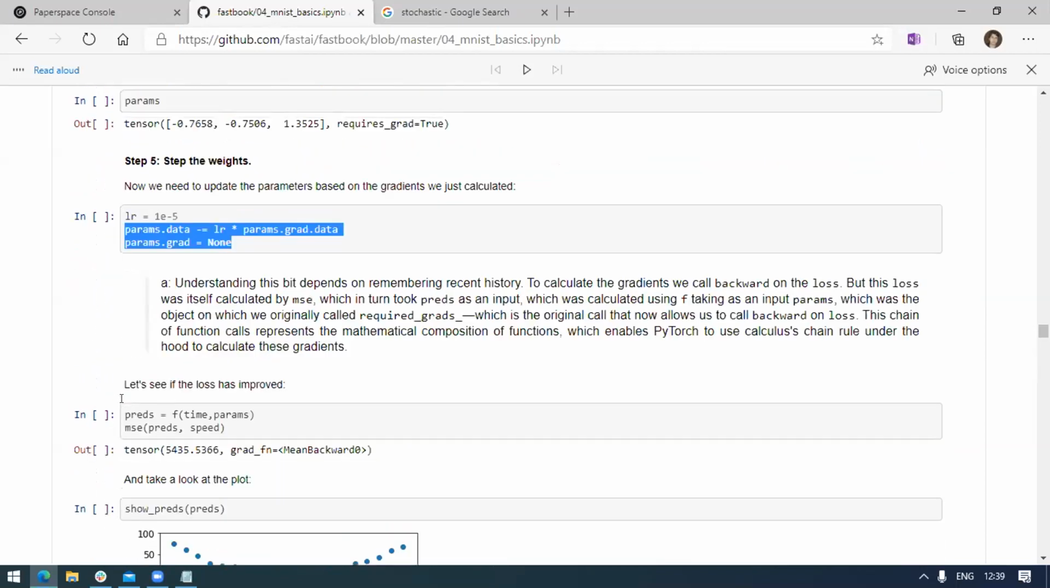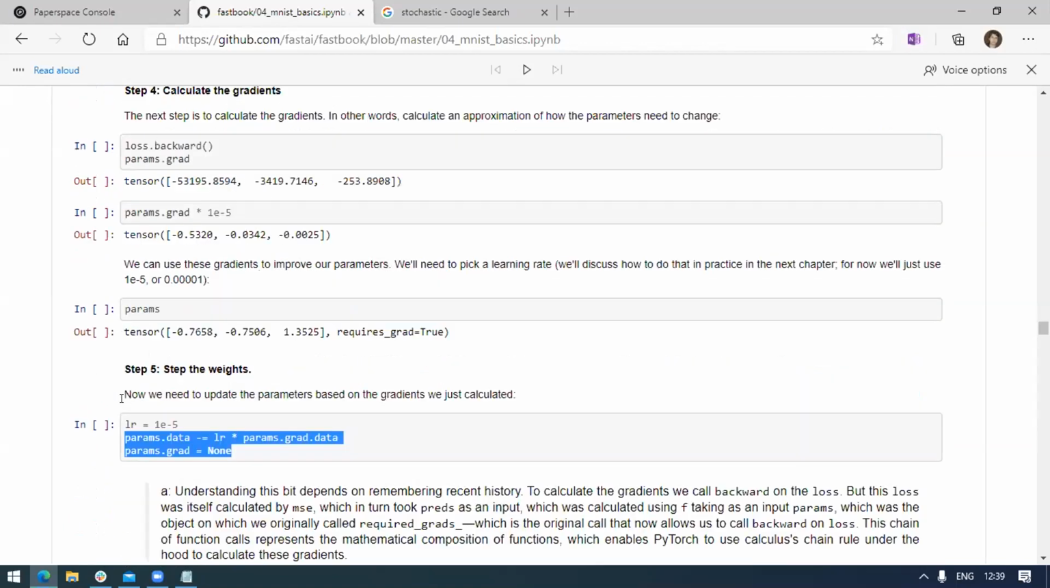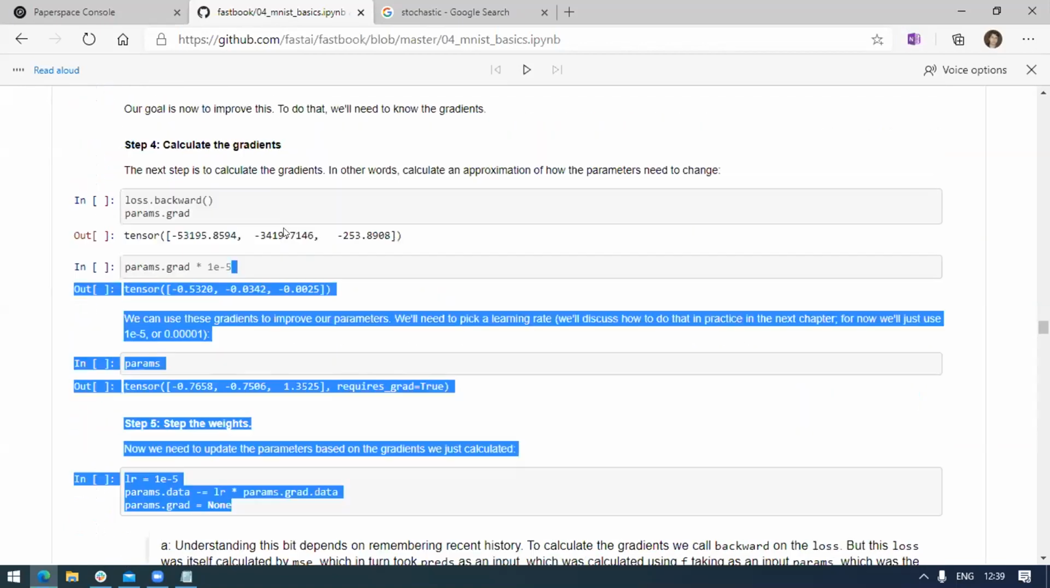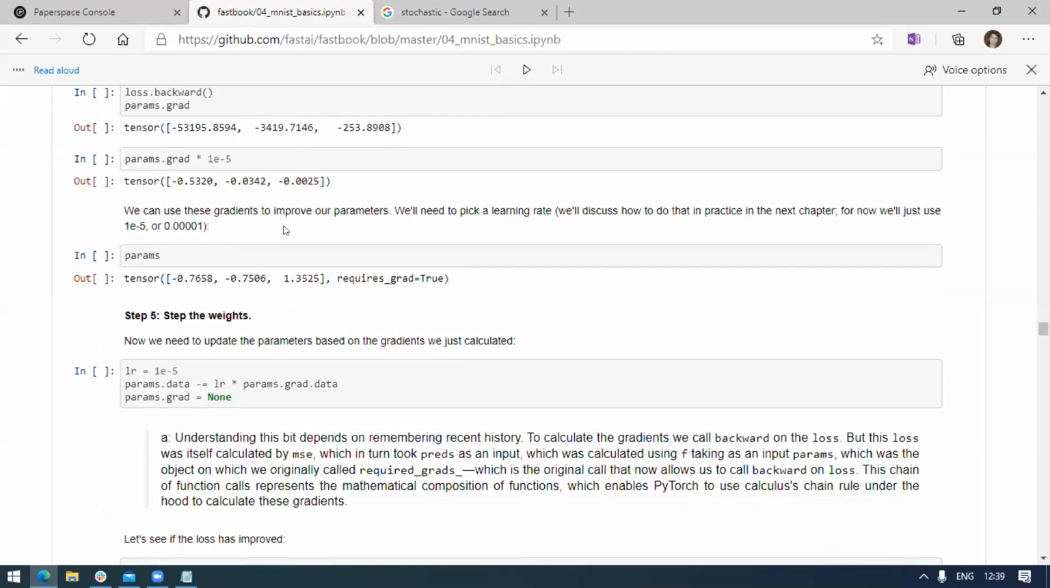Why do they clear the gradient after updating it? Because when you do dot backward, it already calculates the gradients. And again, when you do a dot backward, it will take the second order derivative, but we need only the first order derivative. That's why we need to reset those gradients, because it remembers all the computations that were done before calling the dot backward function.